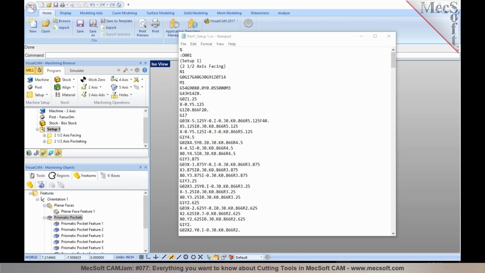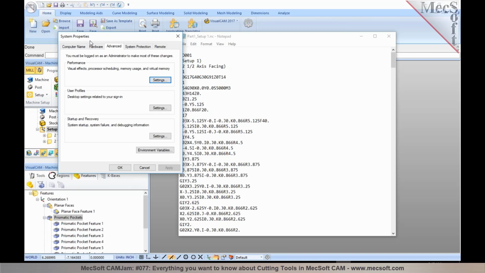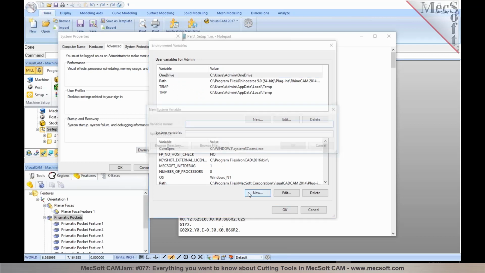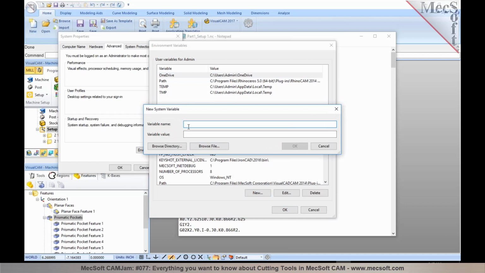And as you go into your control panel and the environment variables under system properties tab, under the tab called advanced, you're going to find environment variables. And under system variables, you would want to add a new variable in here, and the variable name is going to be VCAM underscore WRITE TOOL LIST, all in uppercase, and then you can just set the variable value to be as 1.